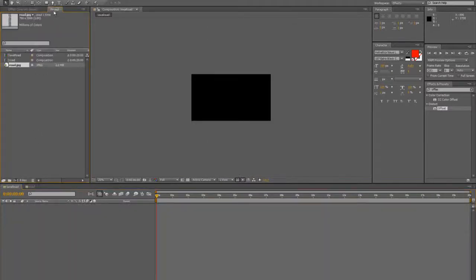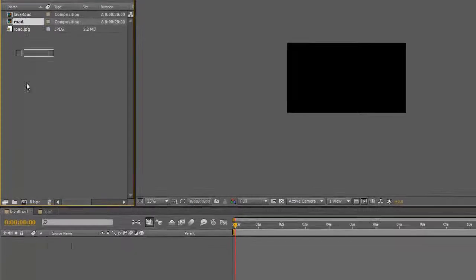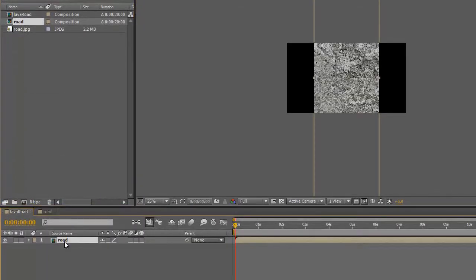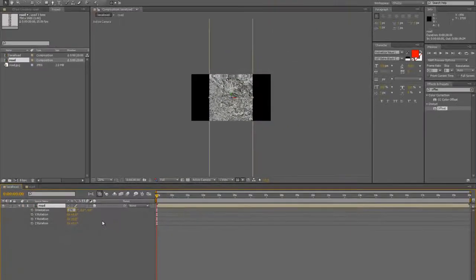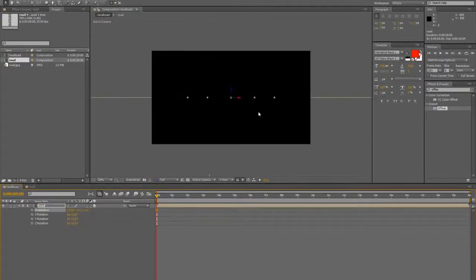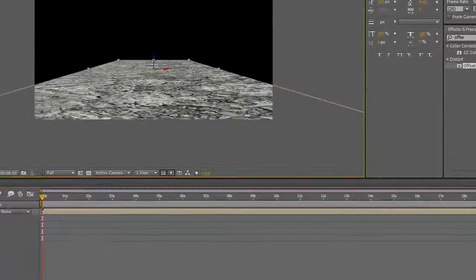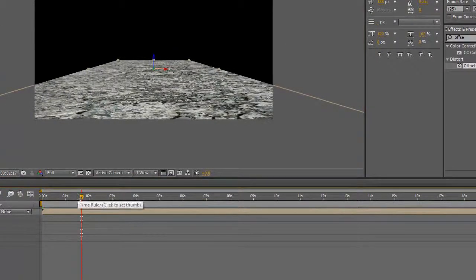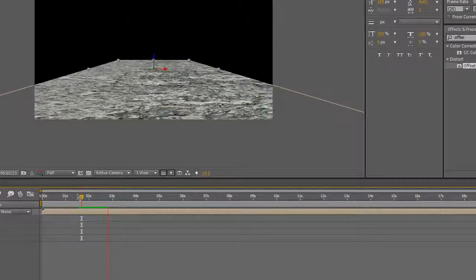Go back to our main composition, drop the road composition inside, make it a 3D layer, rotate it by 270, and move it down. A quick preview shows the road scrolling towards us.